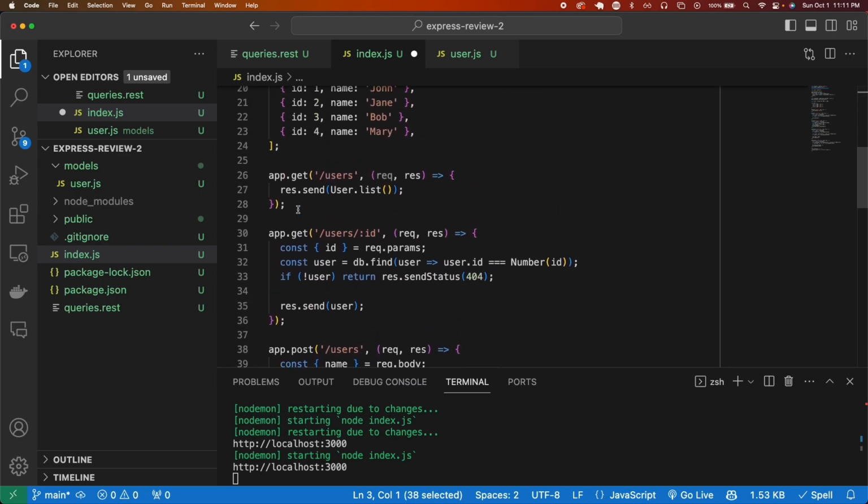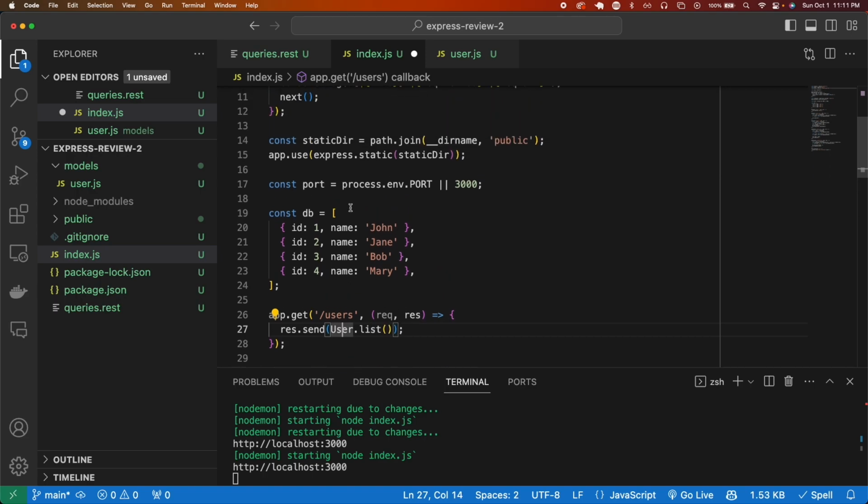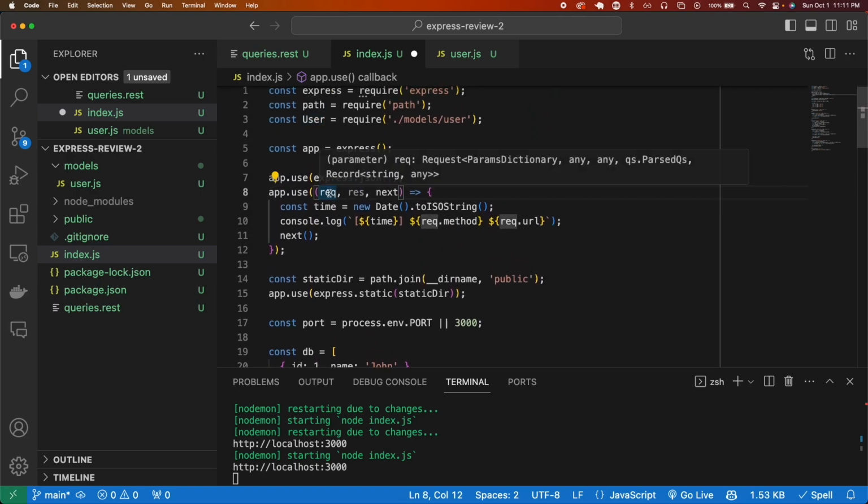But as you see later on in the video, we are going to break all of this stuff out. We're going to use different files and everything like that. So I actually don't want to do that. Instead, what I want to do is put the user on the actual request object. And the way I can do that is with middleware.